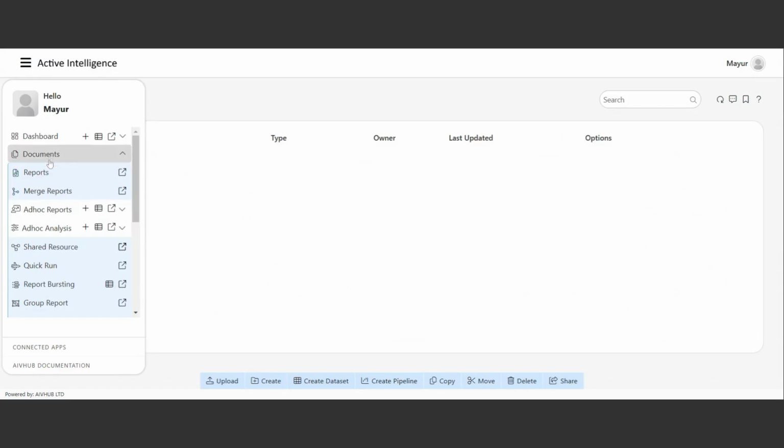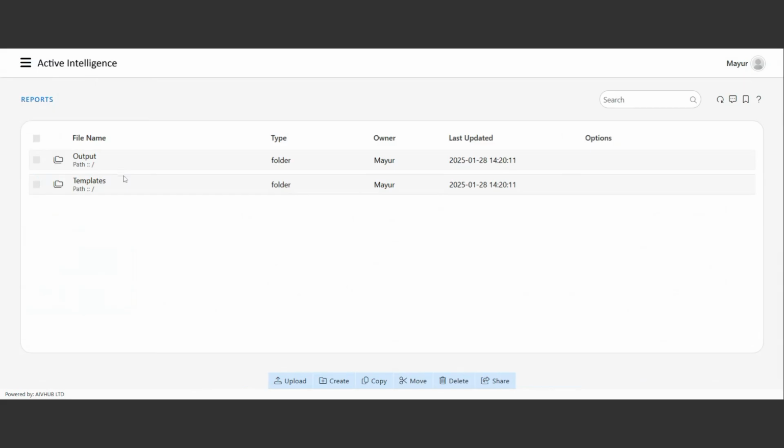Then we go to the document section. In the document section, we will see reports, merge report, ad hoc analysis, shared resources, quick run, report busting, and group report. Basically, the reports section is where the BIRT report, Panther report, and Jasper report can be uploaded, and those reports can be scheduled, and we can have different kinds of output from those reports like PDF, XLS, docs.